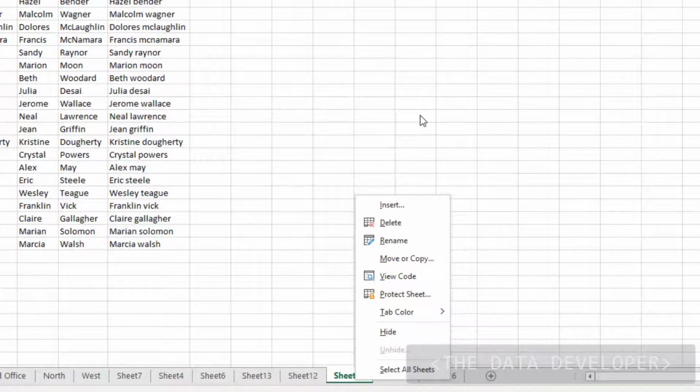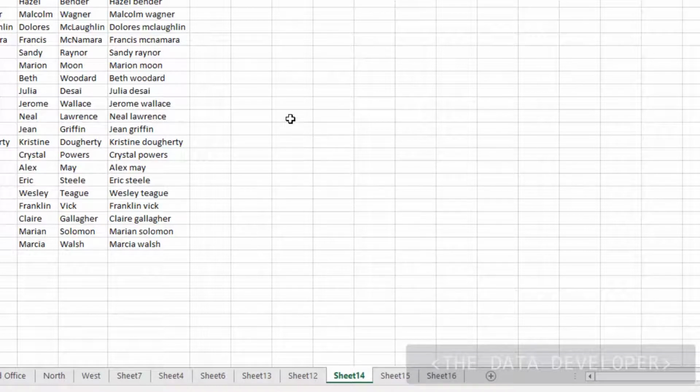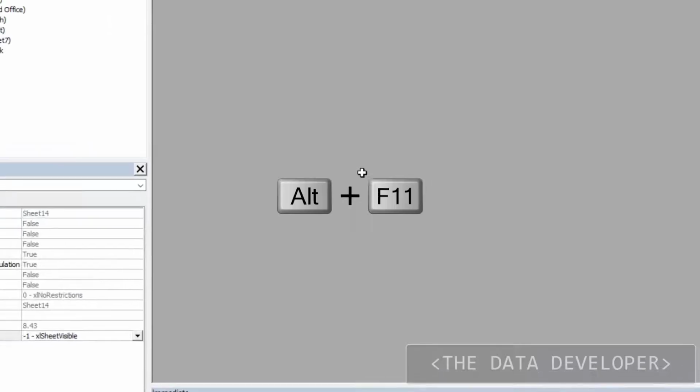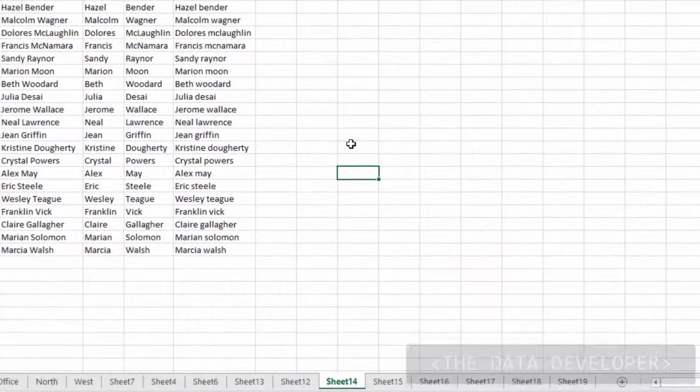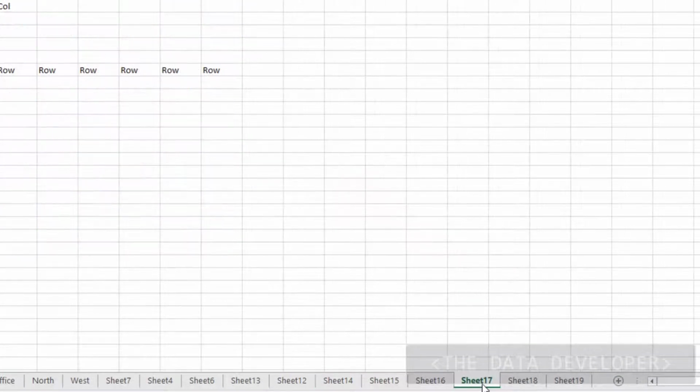So this is a little bit more secure than just hiding a sheet, because somebody will have to know that there's something to unhide to actually unhide it. And to unhide it, you have to press Alt F11 again. Select the sheet that you selected before. There you can see 17 is currently very hidden. I just change it back to visible and I close here on top, and there's sheet 17 again.